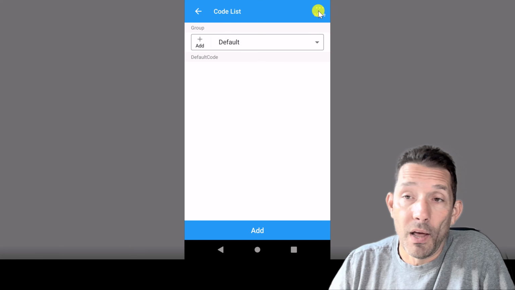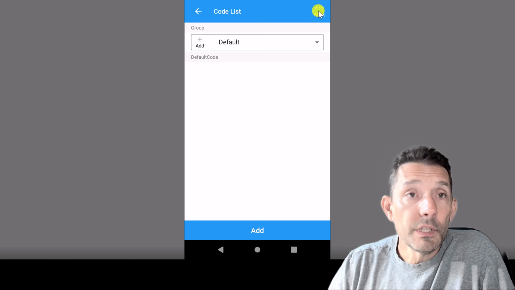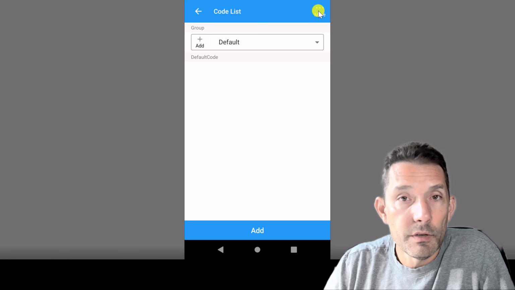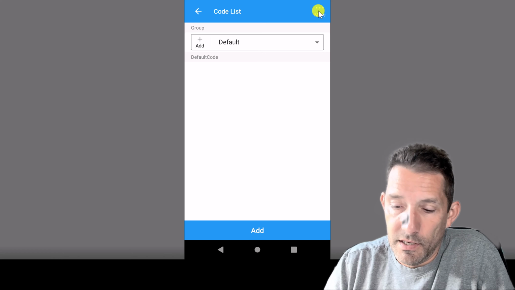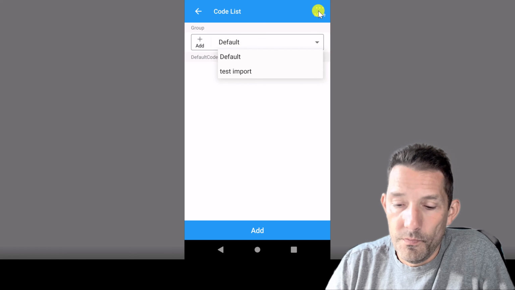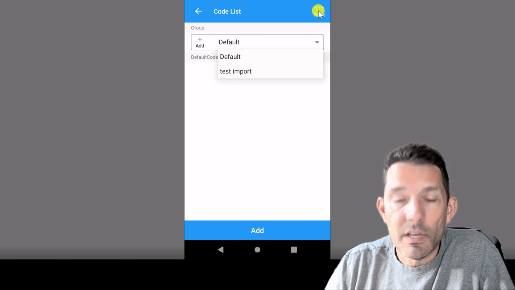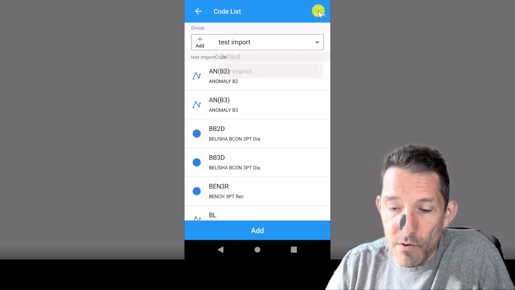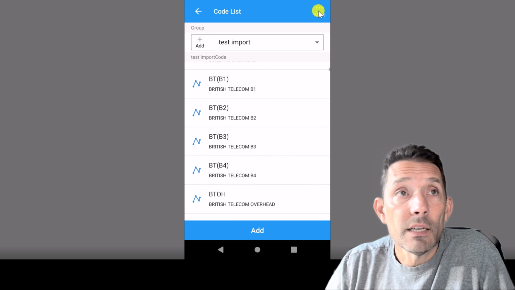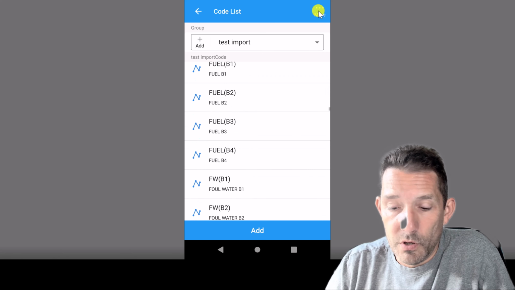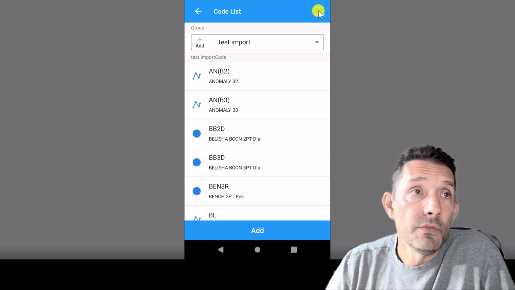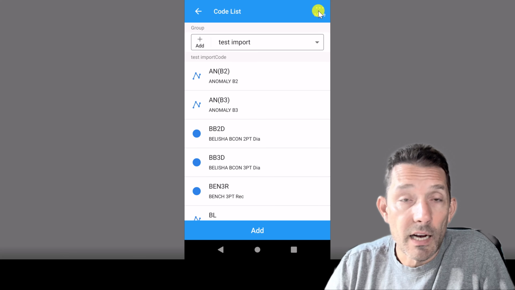So, and apply succeed. Now we still don't see any code, but we are in a default code group, right? There is nothing in there. I never added anything. So we're gonna pull down the menu, and as you can see, it's our test import, which I added in that one column there. Now when I click on the test import, I see all the codes there, right? So obviously they are all by default color, default size, and everything.